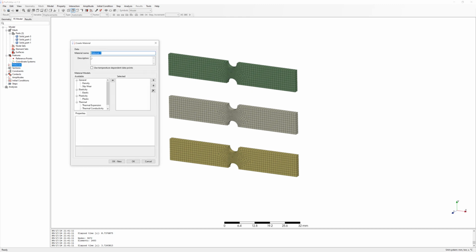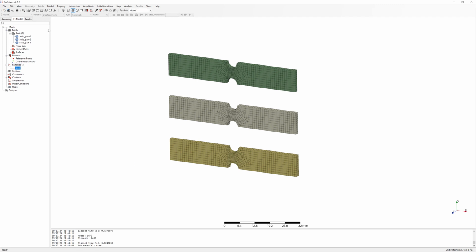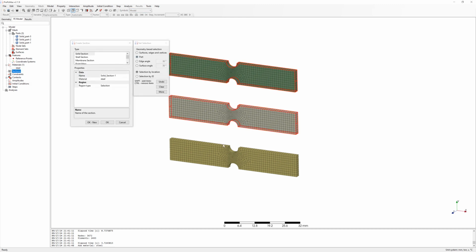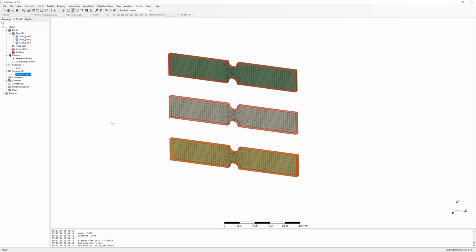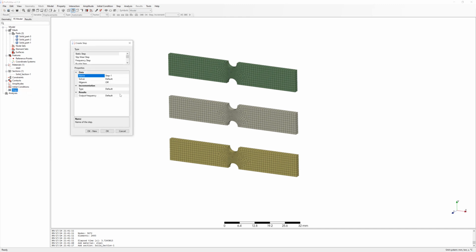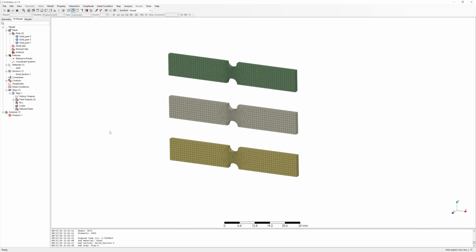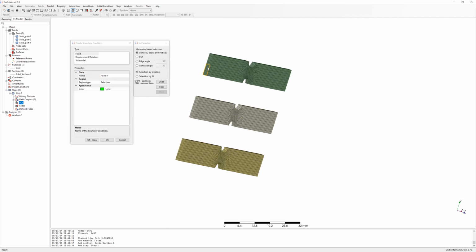Next step, create material, elastic steel. After this, create a solid section for my parts. Next, static step. One side of my parts is fixed. Create boundary conditions, fixed on the left surfaces.